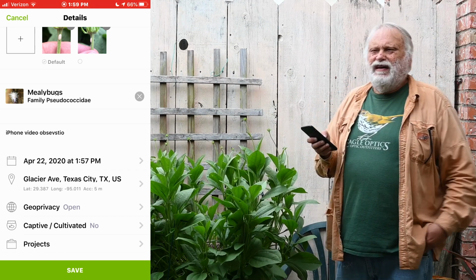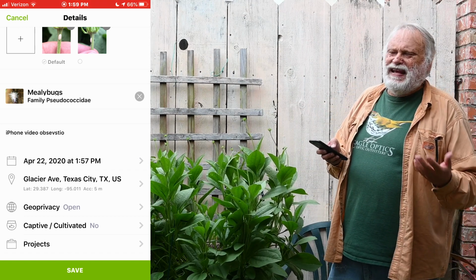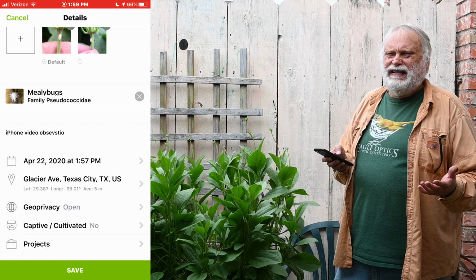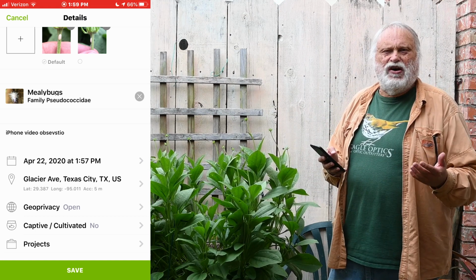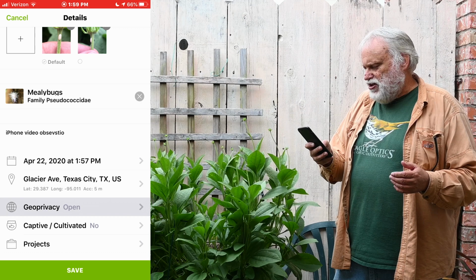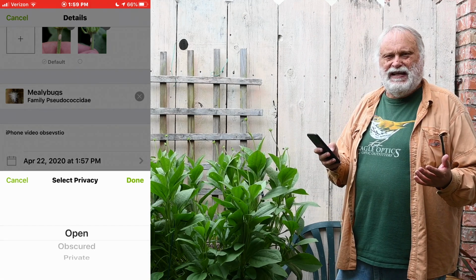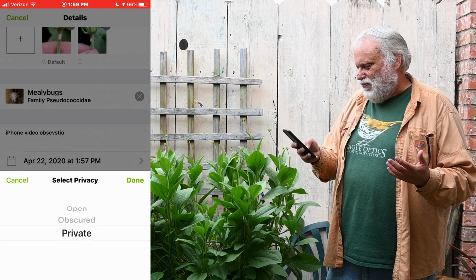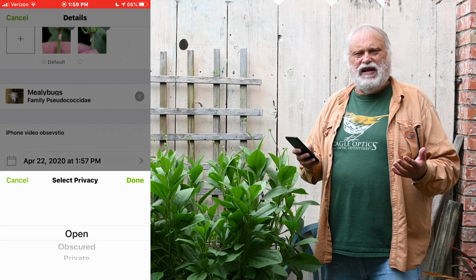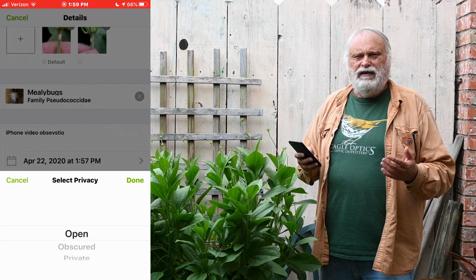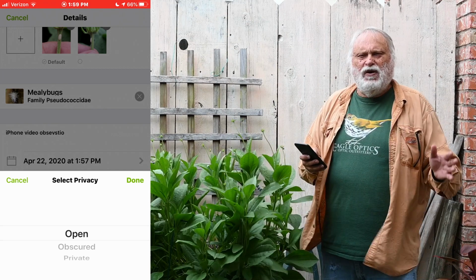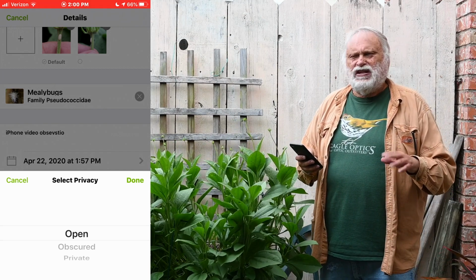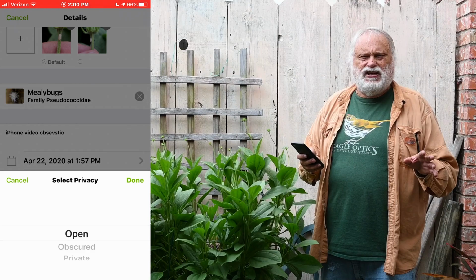Now, since this is my home, I might not want the world to know about it. And iNaturalist has thought about that, so they have this geoprivacy. I touch geoprivacy, and it comes up with one of these little rolling menus here, and there are 3 options. One of which is open. Open means anyone on iNaturalist can look at it and see where the location is.